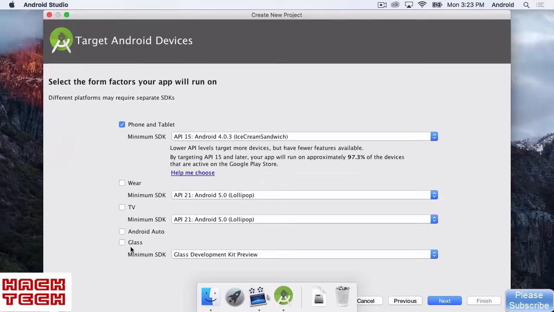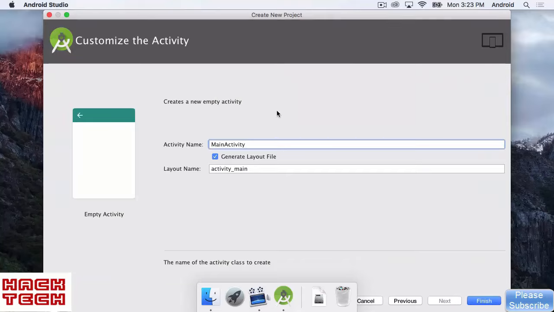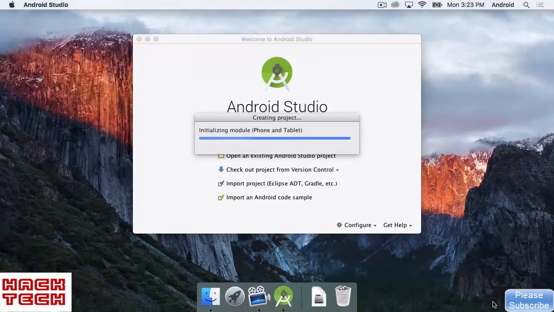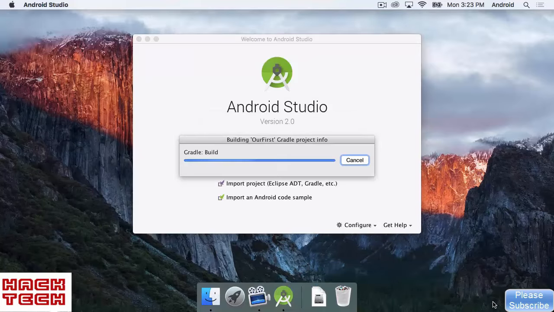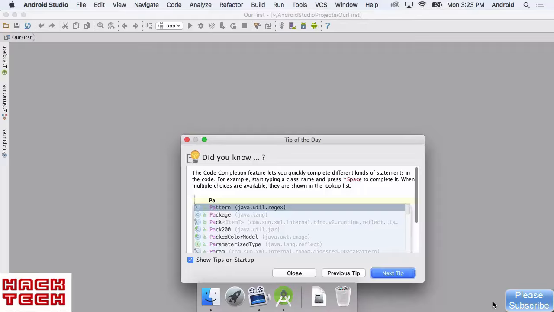It's asking what kind of project you want to do. We want the phone and tablet one so we can test it out on a phone. And then it will by default have empty activity selected. Just go ahead and use that one. So we'll hit next. It's asking you what name you want here. We're just using the defaults. We're just saying, Android Studio, go do the work for us. So now Android Studio is doing its thing. It's making this brand new app for us, and it's essentially just writing a bunch of code for us, saying, all right, most people when they start an app want to start from this kind of blank canvas, and they write the code necessary to get us to that blank canvas level.